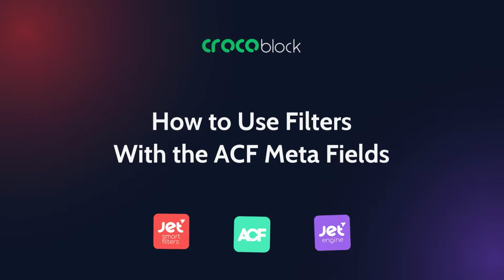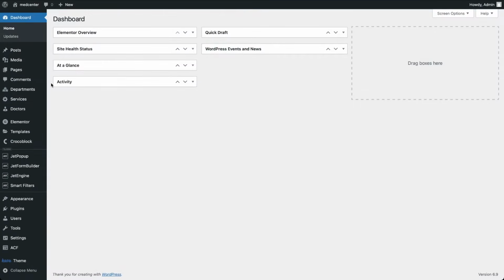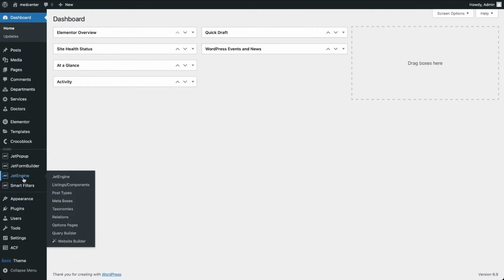Welcome to How to Use Filters with the ACF meta fields. Let's briefly go through what I already have prepared for this tutorial. First of all, I have the Advanced Custom Fields plugin, JetEngine, and JetSmartFilters installed and activated.